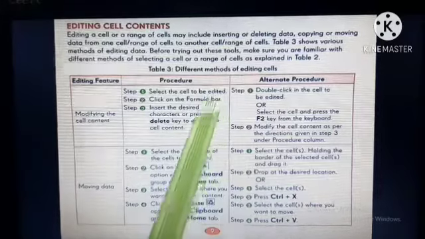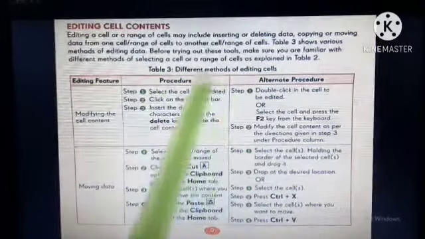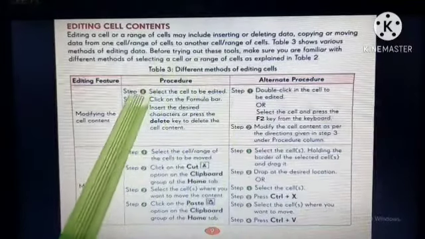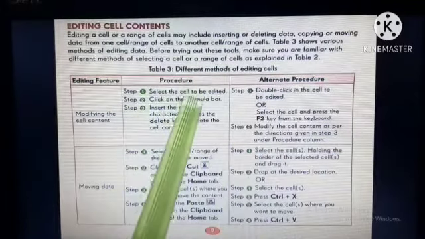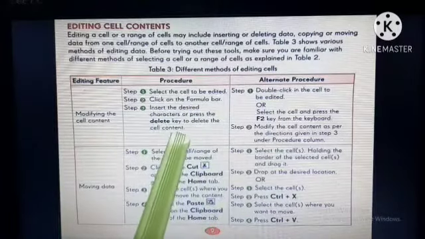Now see, click on the formula bar. Select the cell to be edited, then click on the formula bar. Then step number 3, insert the desired character or press the delete key to delete the cell content.